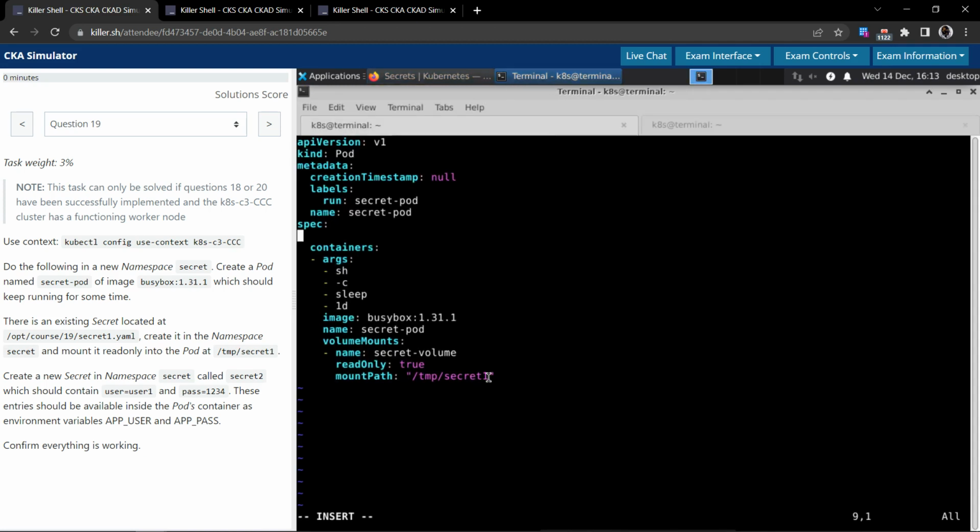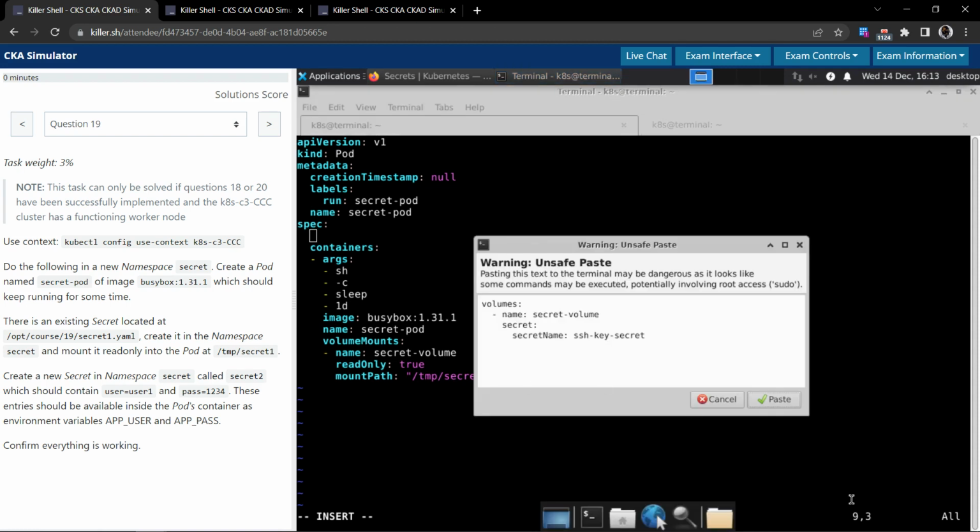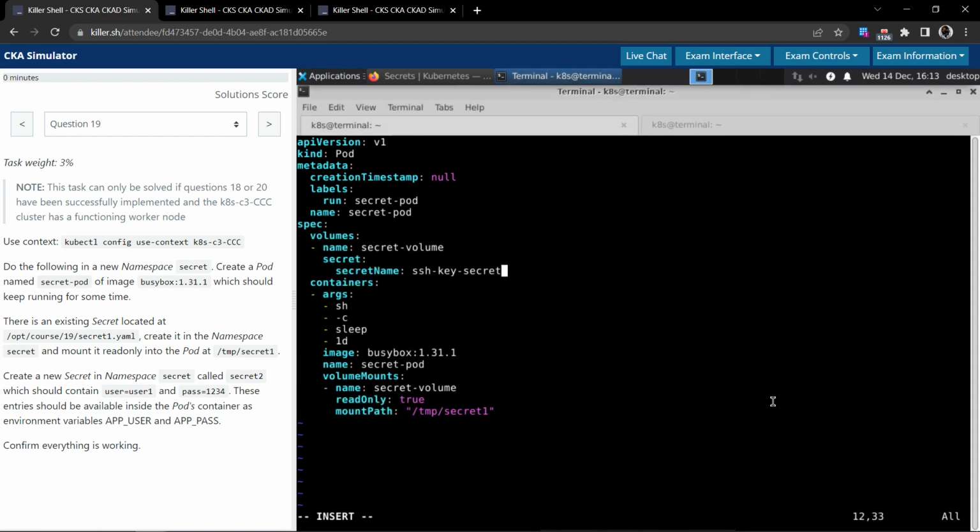We'll specify under here. The volume name and the volume mount name should match, which is secret volume. The secret name we know it is, we have to use the secret one. So that is the name of the secret given in this file. So as far as the volume mount using the secret is concerned, we have taken care of it.